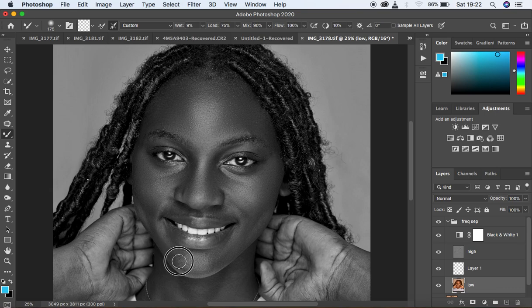Then come this side and also blend or even out the skin tones just like that. Then I'm going to come right this side, and I'm just going to even out the skin tones.